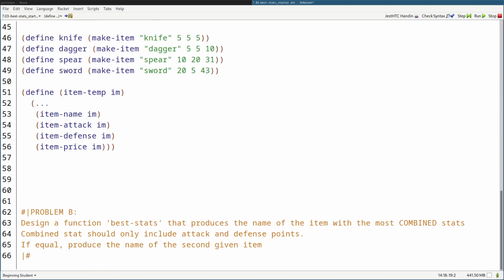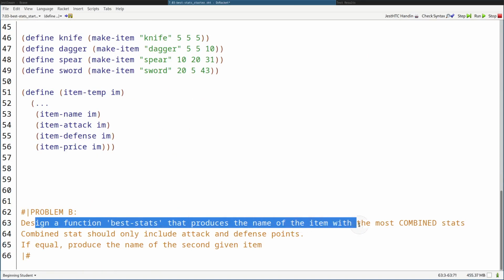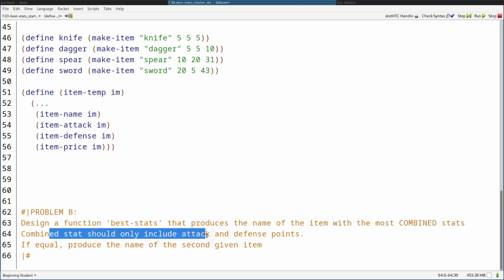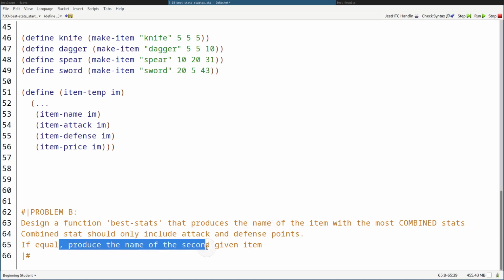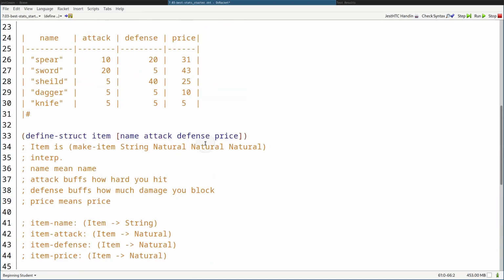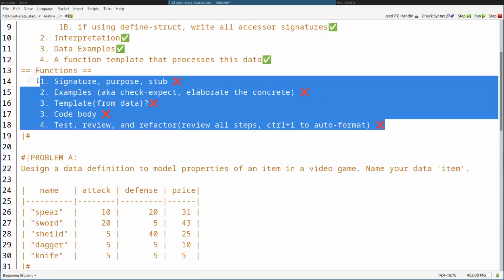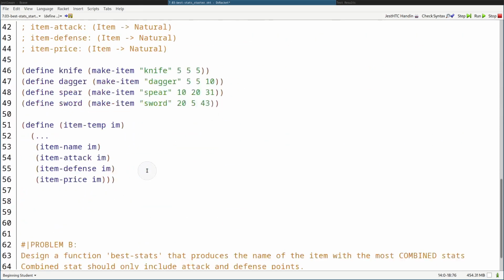All right, so problem B says, design a function best stats that produces the name of the item with the most combined stats. Combined stats should only include attack and defense points. That kind of makes sense because price doesn't really help you when you're in combat, right? It's only when you're selling to a merchant or something. If equal, produce the name of the second given item. So pause the video and try to follow the HtDF steps right over here. I'm going to go to spoilers in 3, 2, and 1.